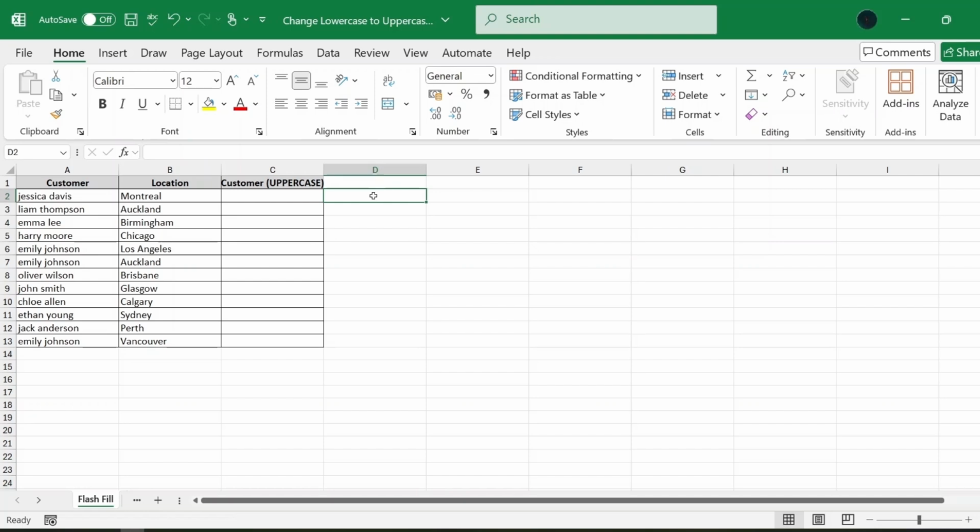Let's get started. In the first method, we will use Excel's Flash Fill feature to quickly replicate our manual uppercase entry for the entire column. Let's try it out. In cell C2 or any empty cell of your choice, type the first customer name in uppercase. In our situation, the first name is Jessica Davis.